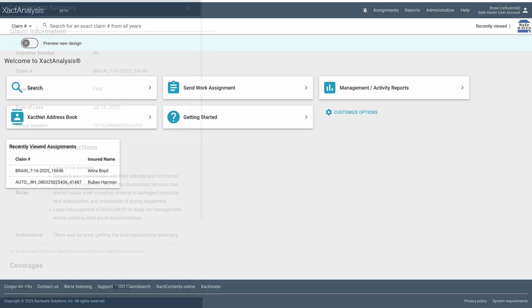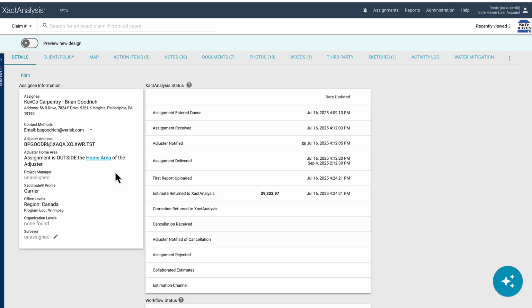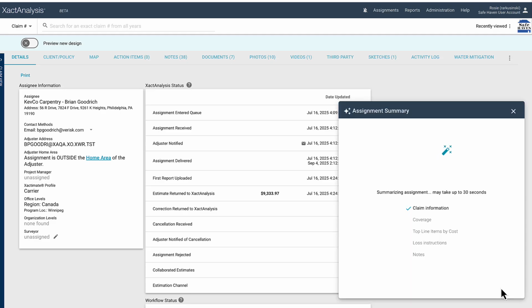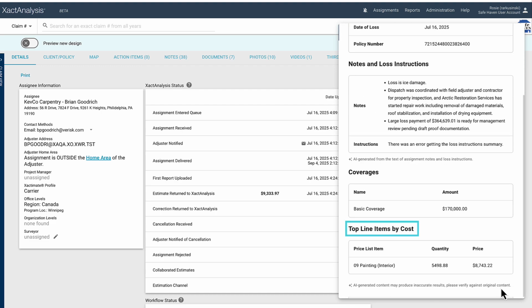To use the Assignment Summary feature, open an assignment and click the Summarize Assignment icon at the bottom right of the page. Once clicked, the AI will read through all of the notes and activity for the assignment, and, in 30 seconds or less, will generate a concise summary. The summary gives you notes and loss instructions, key claim information, coverages, and top-line items by cost.